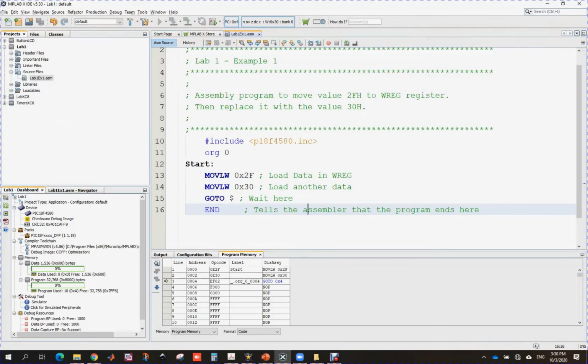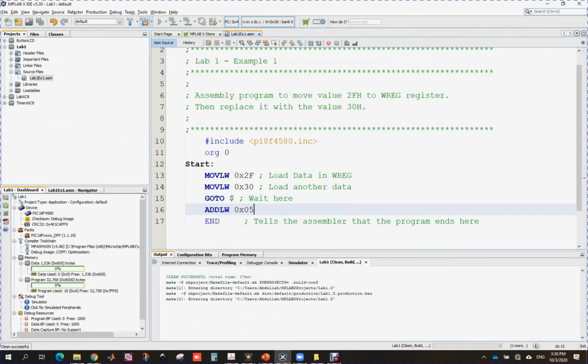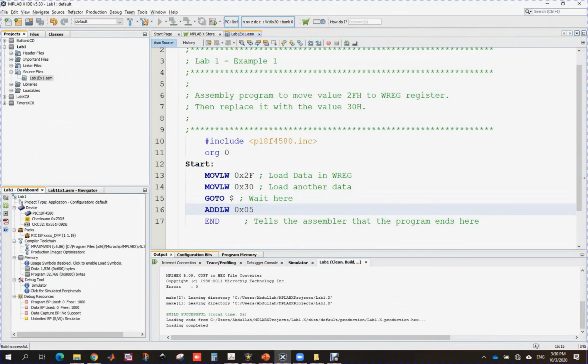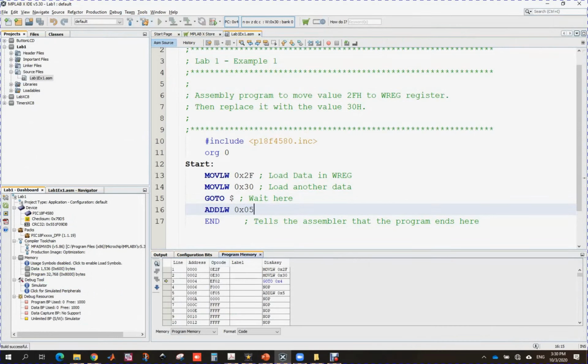So if you write any other instruction after that, for example, if you write ADDLW 0x05 and build the program again, and look at the program memory tab, you'll find this ADDLW is stored in locations 8 and 9. But this will not be executed. The program will execute only until here, and keeps on jumping to the same location. So ADDLW will never be executed unless you remove this instruction.